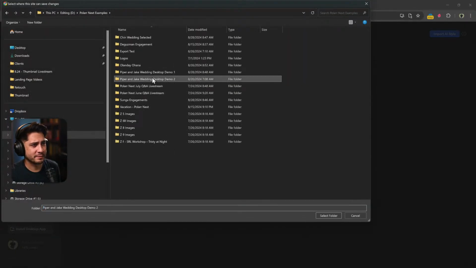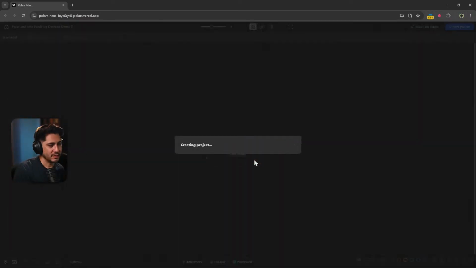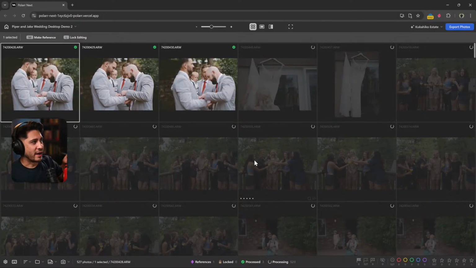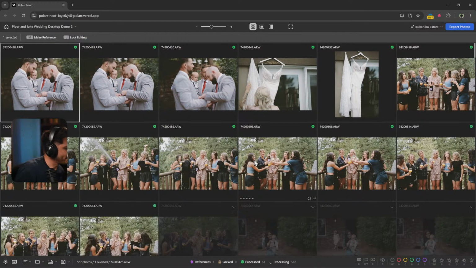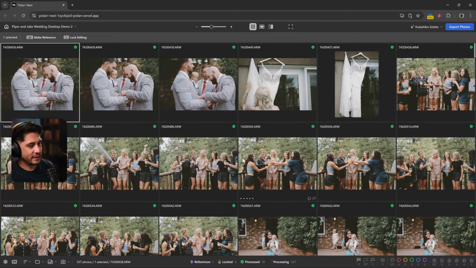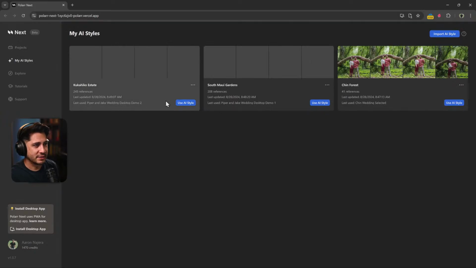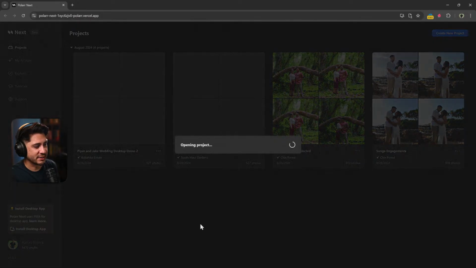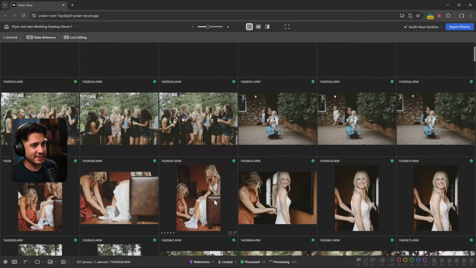Let's see. All right, this one, Kukahiko Estate. And I'm gonna double check how many references were edited on this. So this one's 245. So now I've got all these different AI styles populating, and the pictures will show up once it's done processing through the entire project. But there you go. There's your AI styles tab.